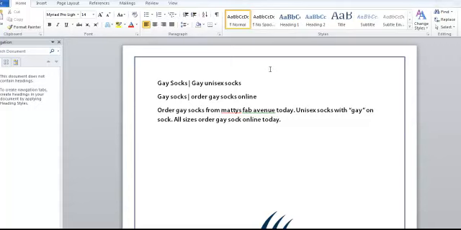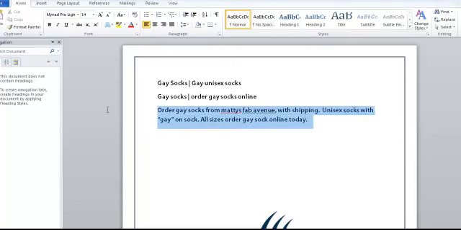Nothing much you can say about gay socks. I mean, you can only say so much. But order gay socks from Maddie's Fab Avenue, with shipping. Okay, sure. Unisex socks with gay on sock. All sizes. Order gay socks online today. That's absolutely fine. Okay, so this is a good example of how to construct a description for each of our products.